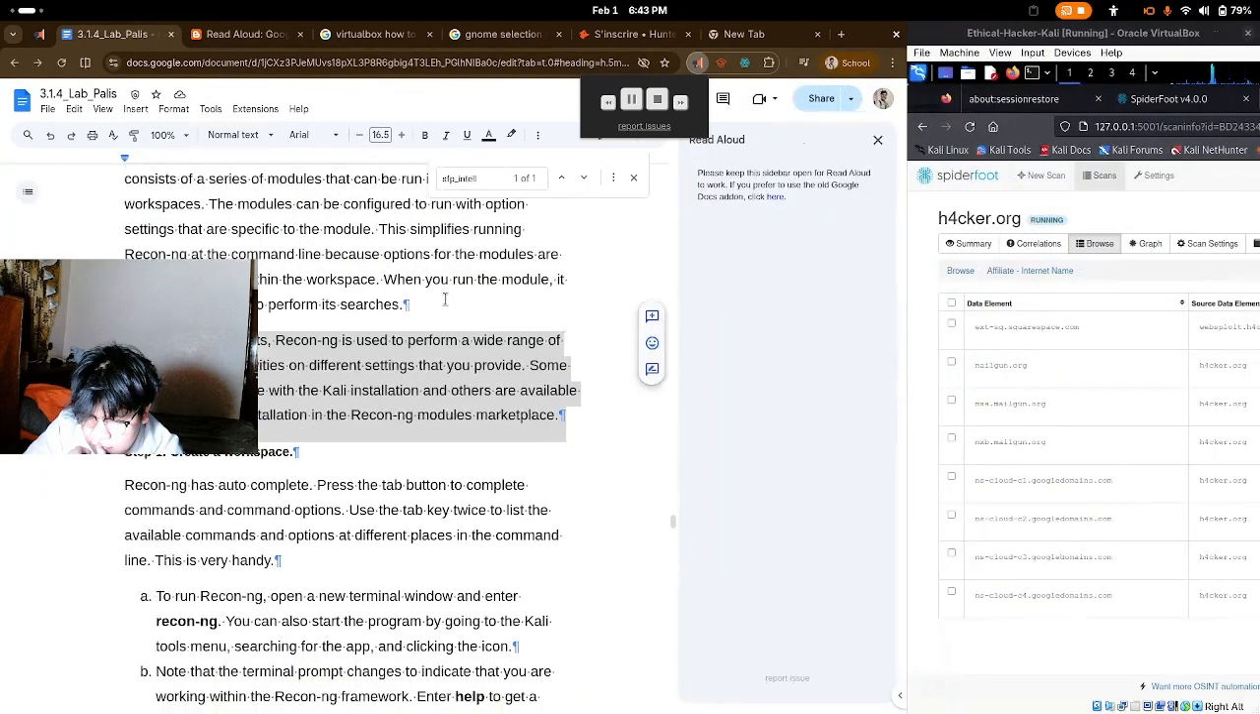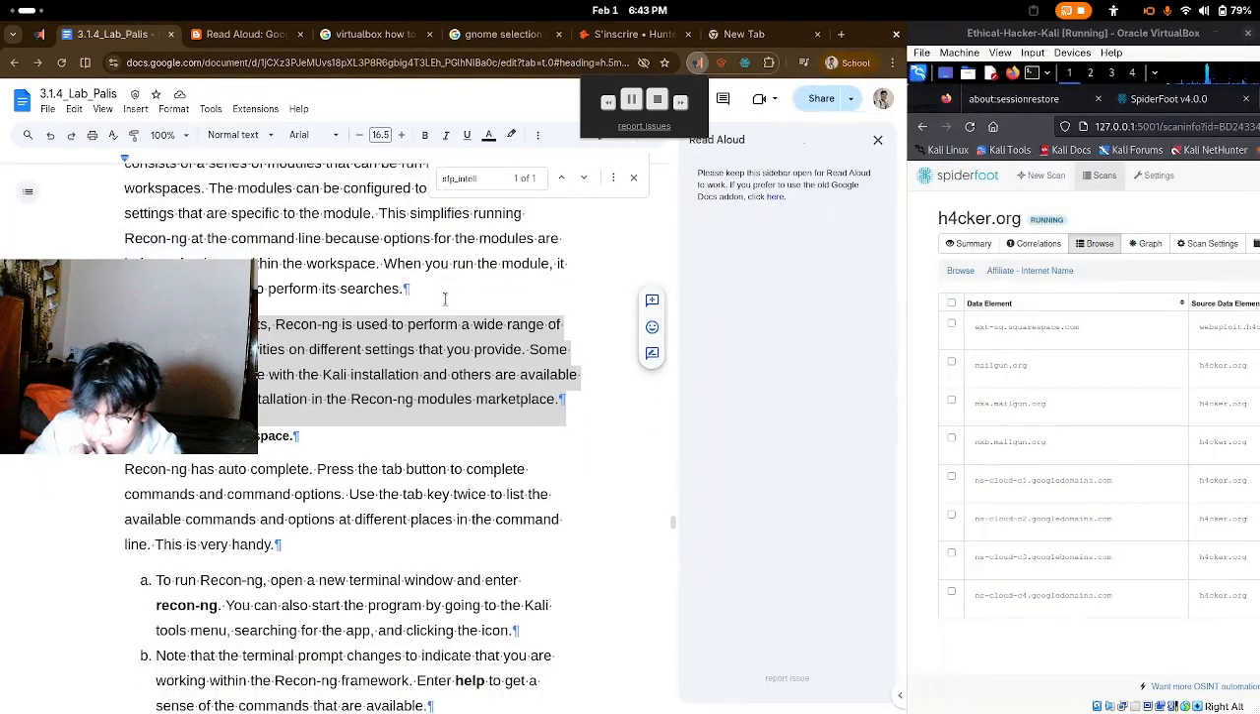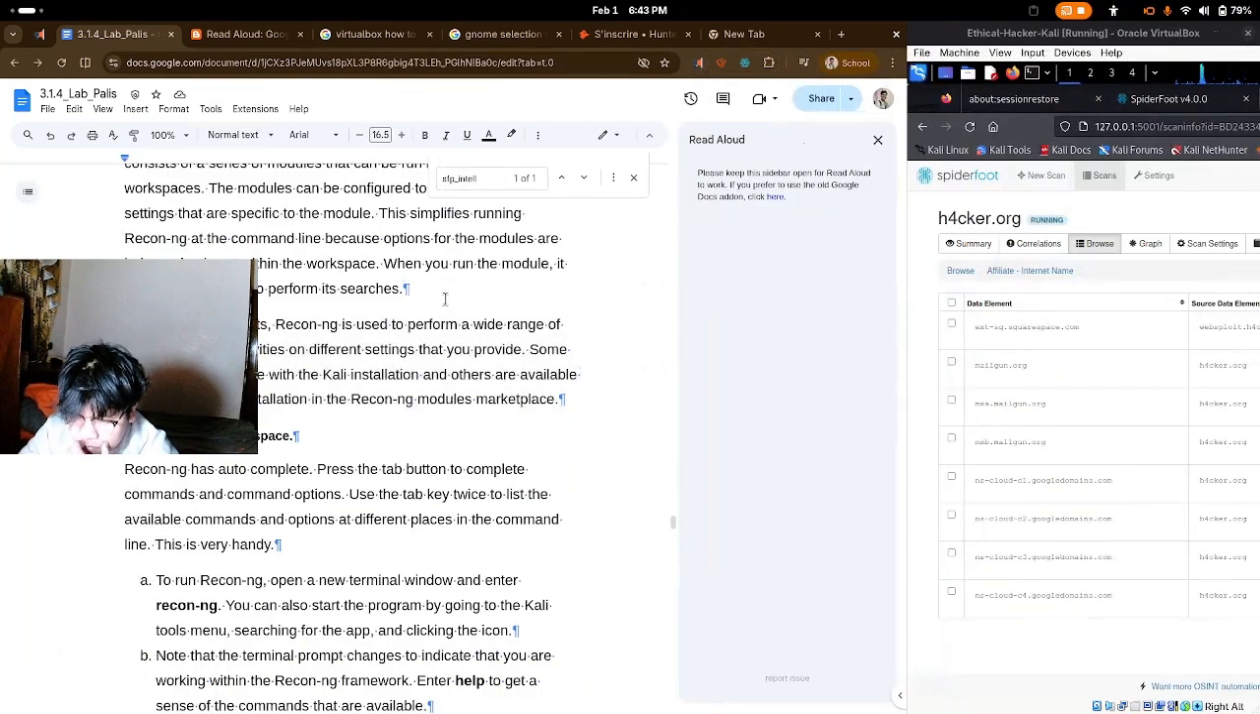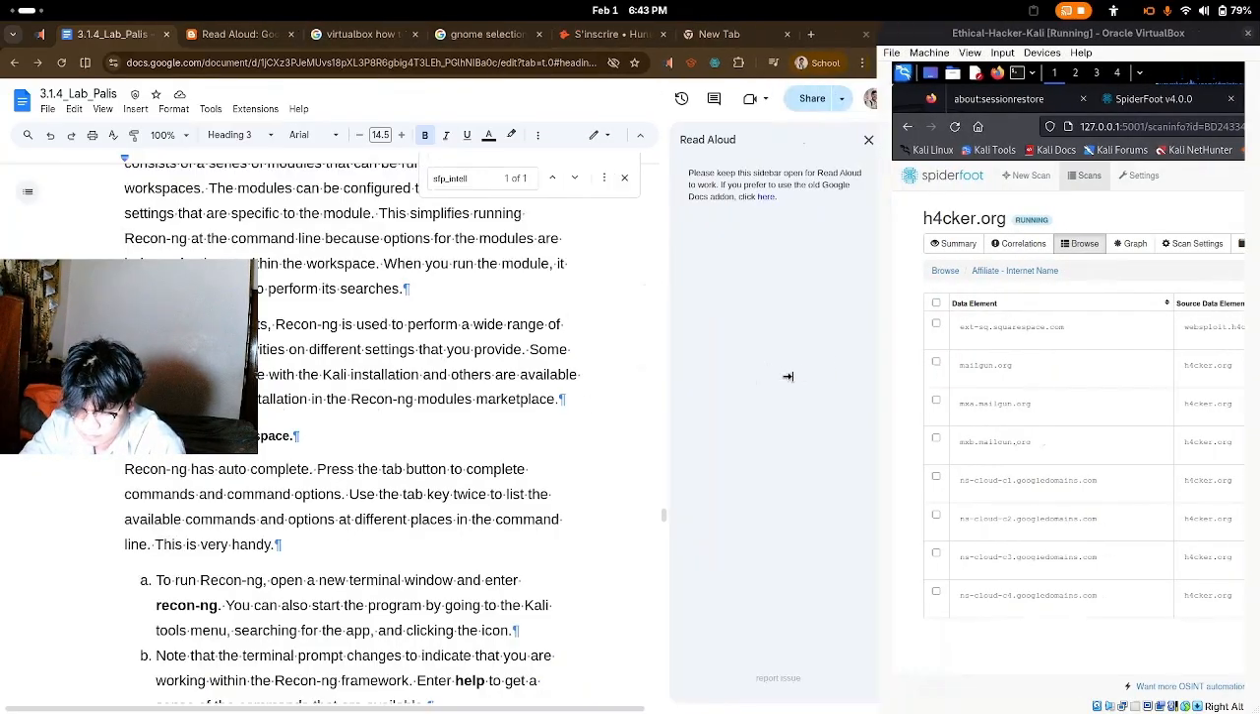As the name suggests, recon-ng is used to perform a wide range of reconnaissance activities on different settings that you provide. Some modules are available with Kali installation and others are available for download and installation in the recon-ng modules marketplace. Recon NG has autocomplete. Press the tab key.